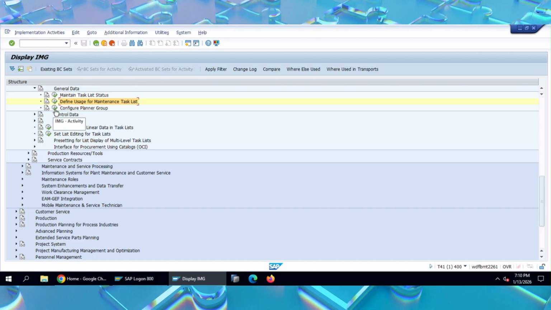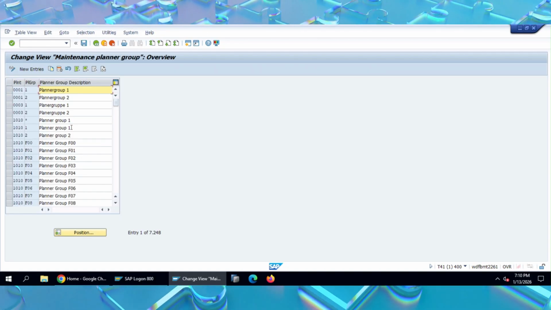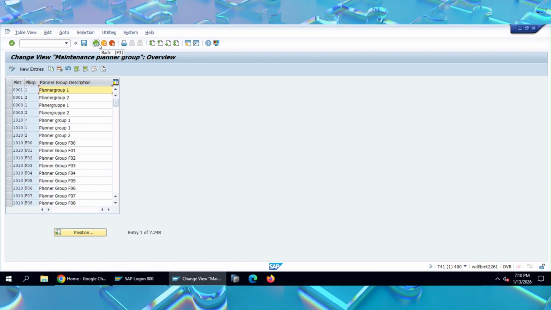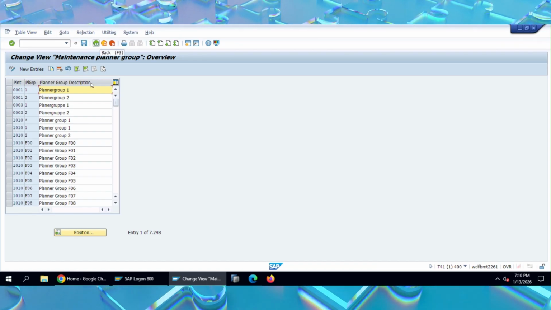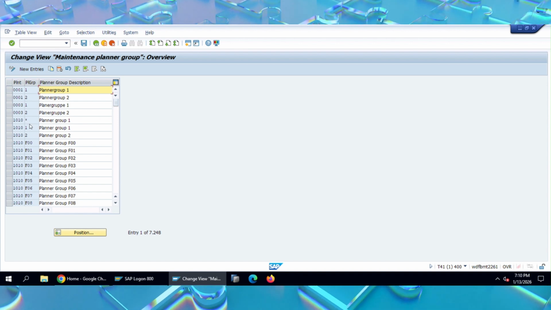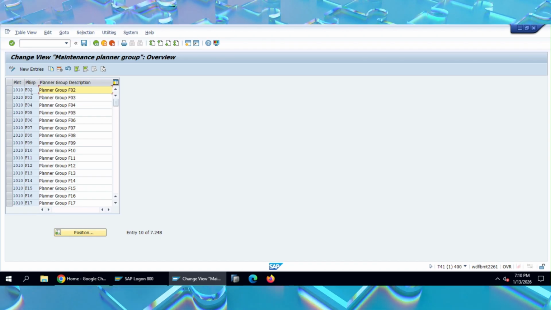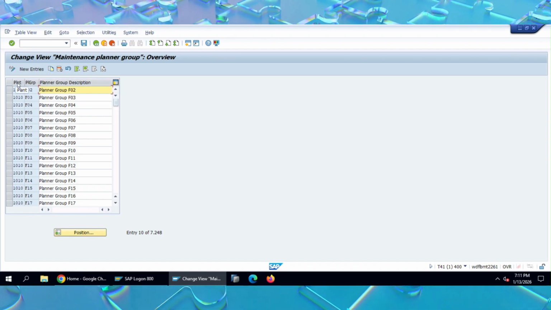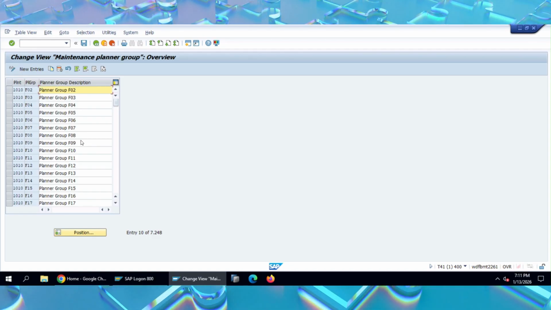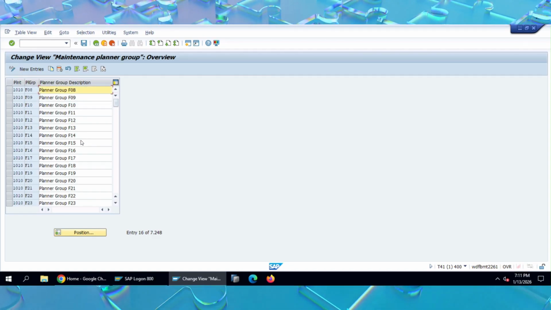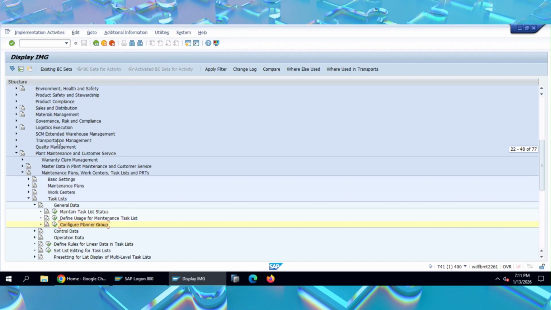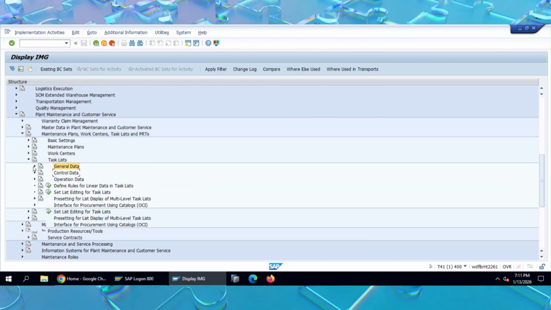And then the planner group you need to configure, because the planner group that you will see for the equipment or for the order is different from the planner group for this task list. So this planner group is specifically for the task list. So you can configure the planner group for the task list like planning plant and who will be your planner group, which means department. And then your description like mechanical, electrical, civil, something like that. So this is your general data.